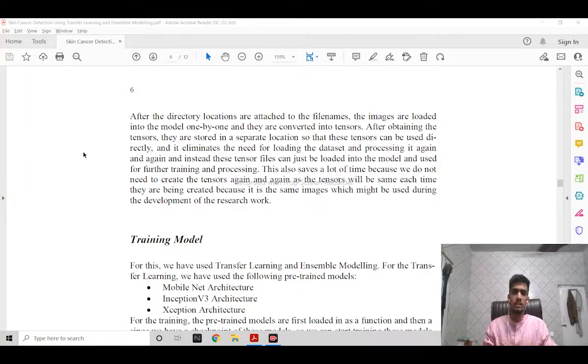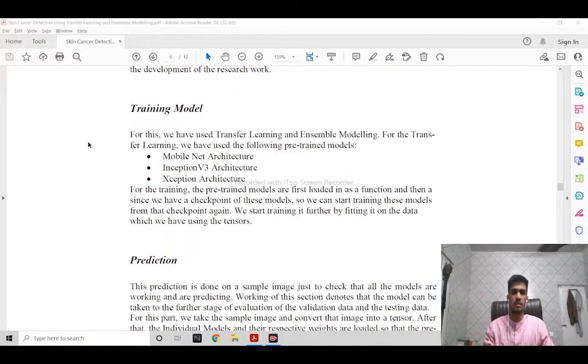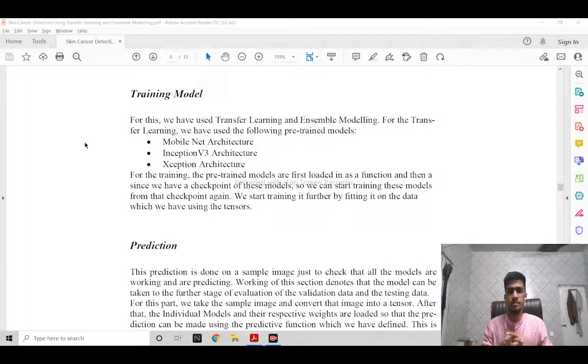So that's one thing. Now, next up, I'll be coming to training the model. As said before, this is an ensemble of several renowned learning models, which are MobileNet, the Inception V3, and the Xception architecture. So these are the pre-trained models. They are loaded into the model.